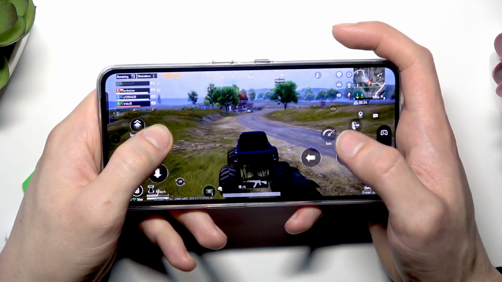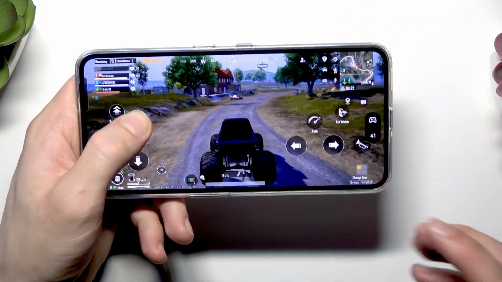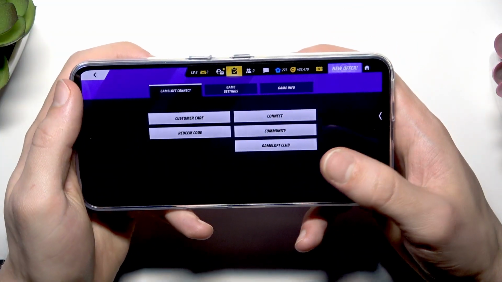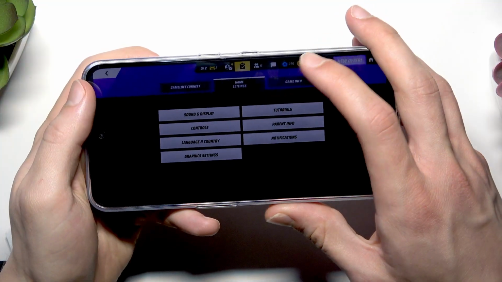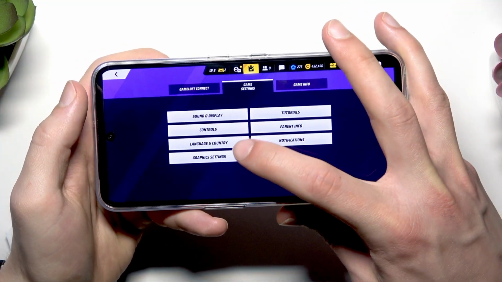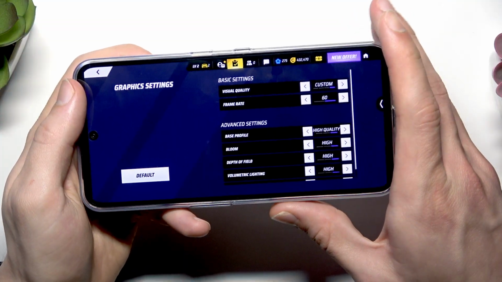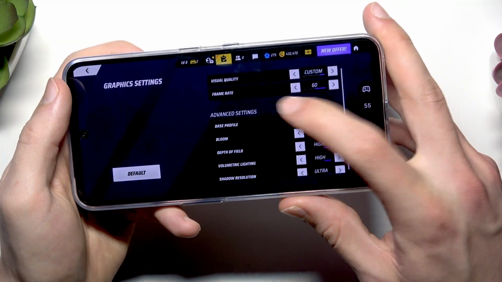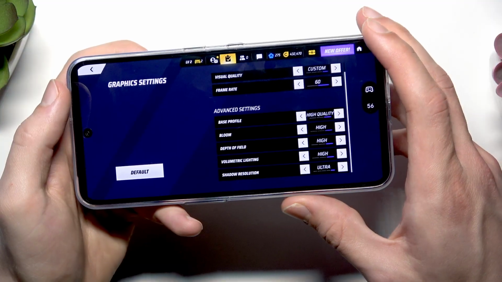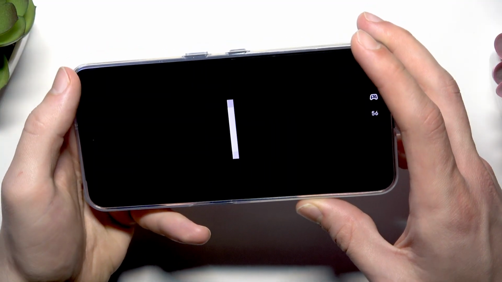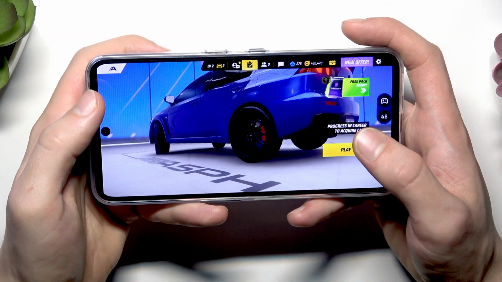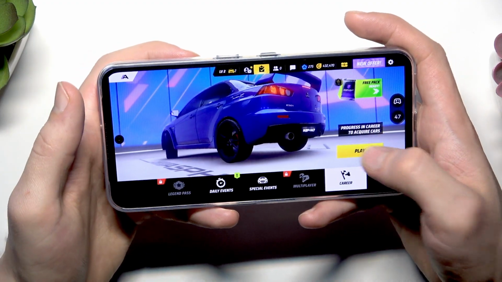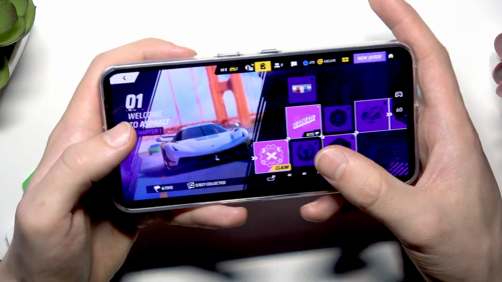Okay, so I guess that's it for PUBG. Now let's switch to Asphalt. So Asphalt Legends is the next game I want to test, and before I start the test I want to show you the graphics. Let's go to graphics settings, as here we also have custom. We have a 60 FPS frame rate limit. As you can see, everything is high quality. Everything is max settings. So let's also check if the performance mode is still on, and let's start play.